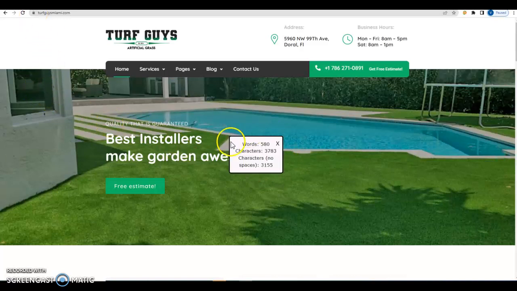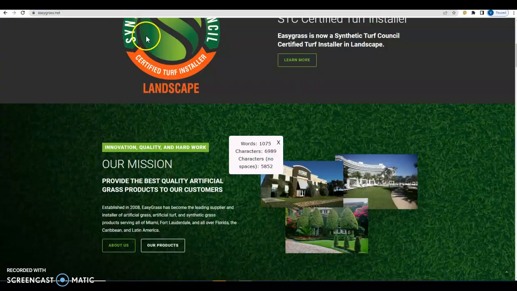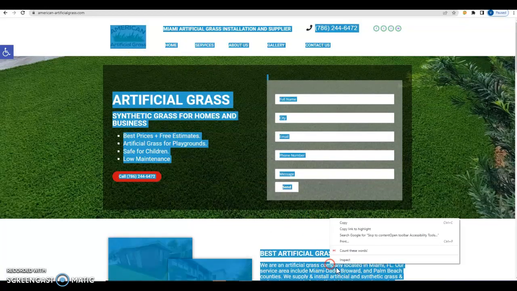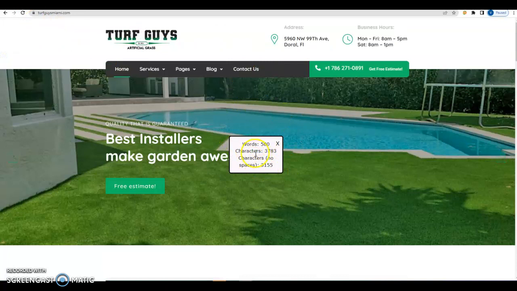Right now, your homepage has 580 words. And if I look at two of your competitors, so we have Easy Grass, these guys have 1075 words, and American Artificial Grass, these guys have 924 words. So definitely an opportunity there for you to increase the amount of traffic and not just increase it. To be optimized for Google, you want to be between 1500 and 2000 words. So yes, increase more the content, but also throw in there buyer intent keywords.